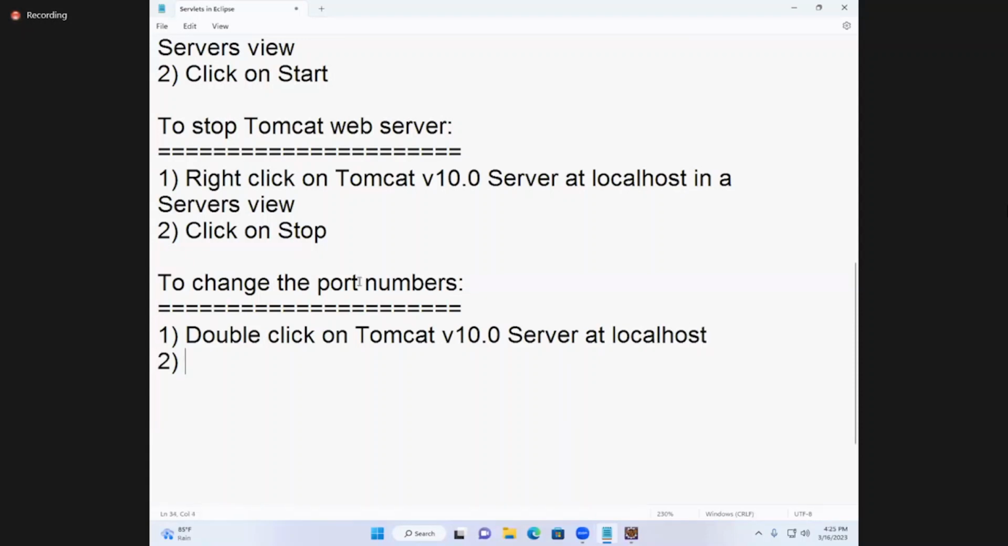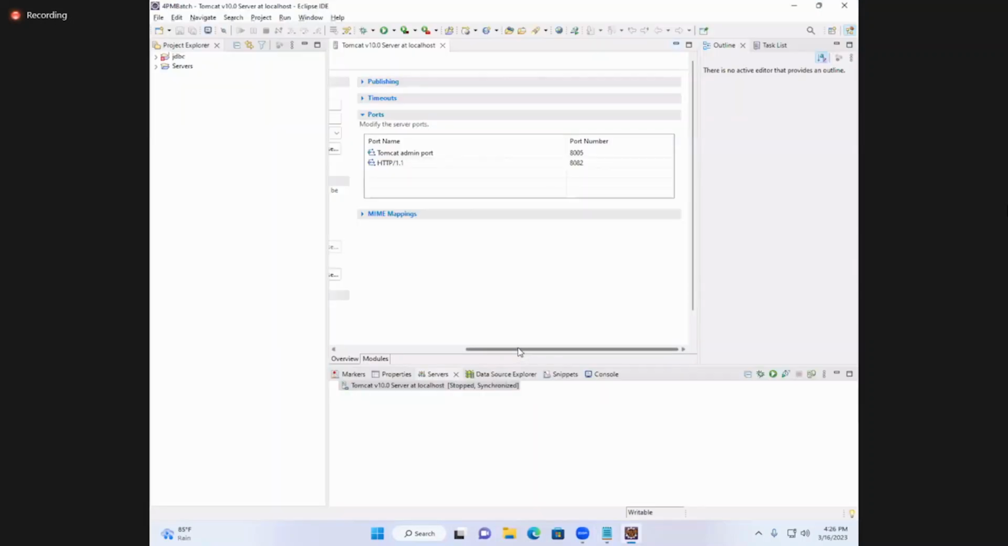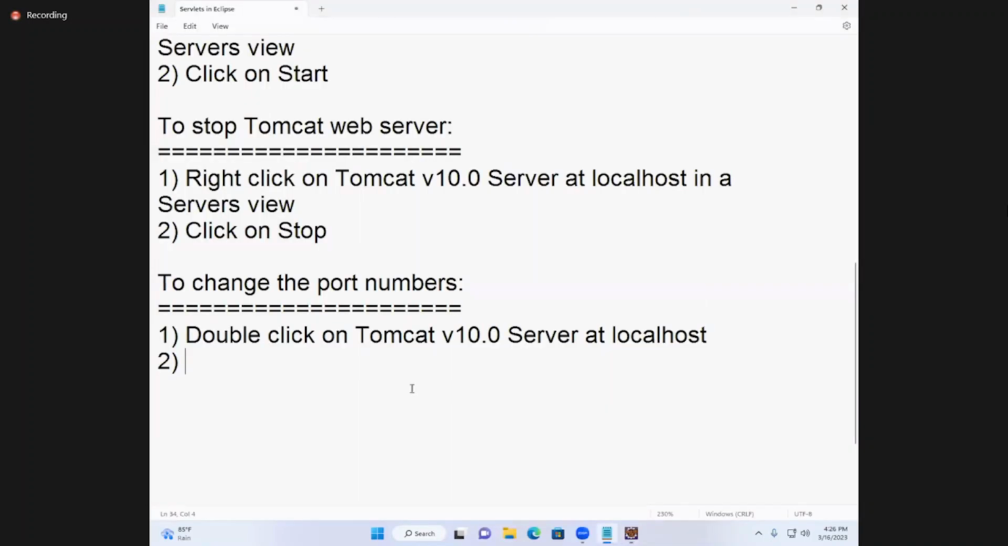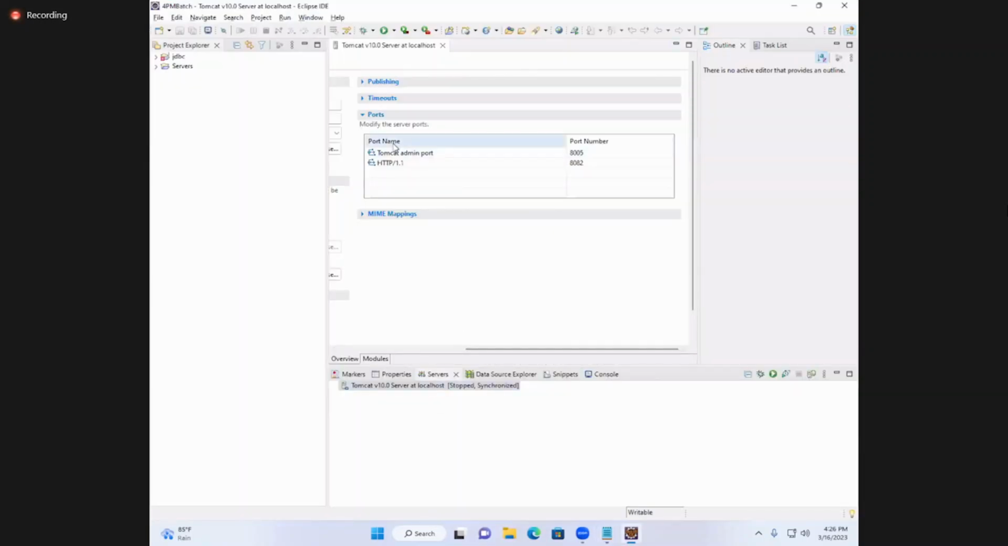Double click on Tomcat version 10.0 server at localhost. Just move the horizontal scroll bar. Then only the port numbers appear. Otherwise, you maximize the window and move the horizontal scroll bar.